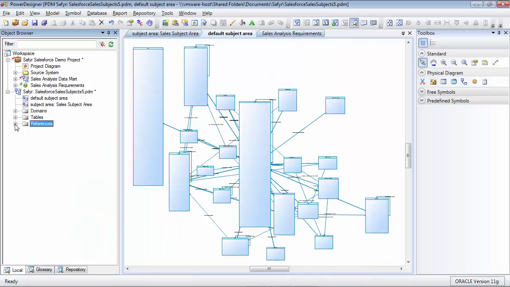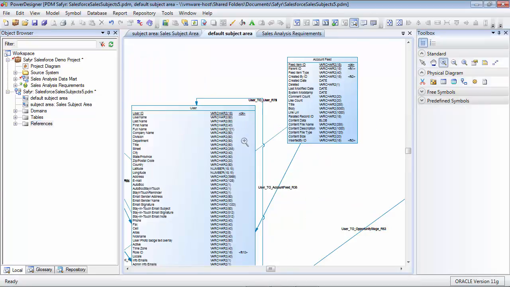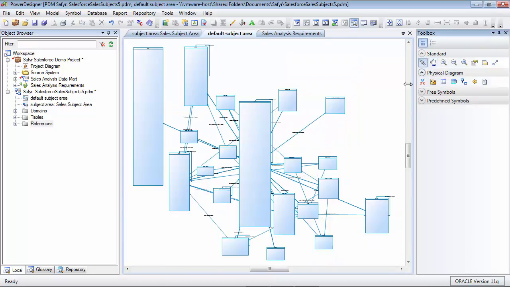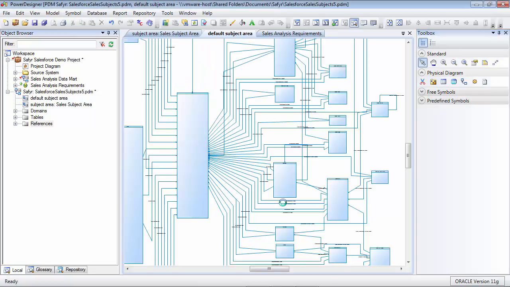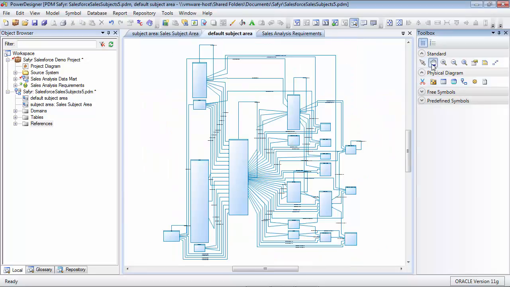Let's take a look at the diagram in the center here. Here we're looking at the default subject area. When Safyr brings the stuff in, it just sort of drops it in here. If I zoom in, I can see details about the symbol and the information that's contained in each one of these tables. Let's neaten it up a little bit. It looks a little crazy, so let's use our auto layout. And let's say we're going to look at it hierarchically, from right to left. And now it looks a little bit easier to deal with.